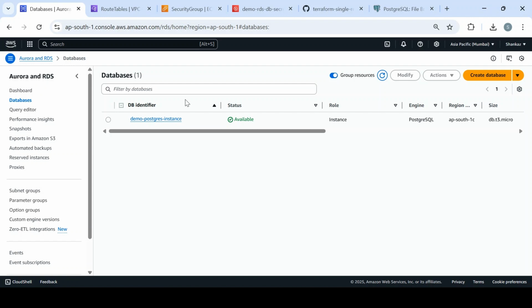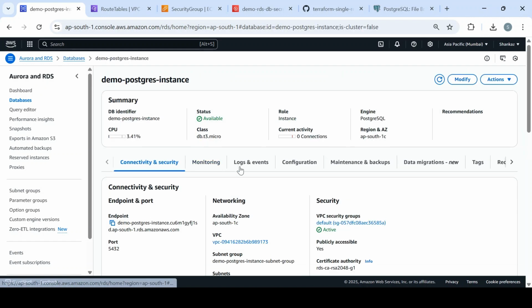Before I do that, I would like you to know the DB we provisioned was not publicly accessible. This is the same DB that we provisioned, but I manually enabled it because I'm using a personal environment. It is not recommended at all at the enterprise level. It should not be publicly accessible. It should be accessible either from an EC2 machine or from restricted machines.